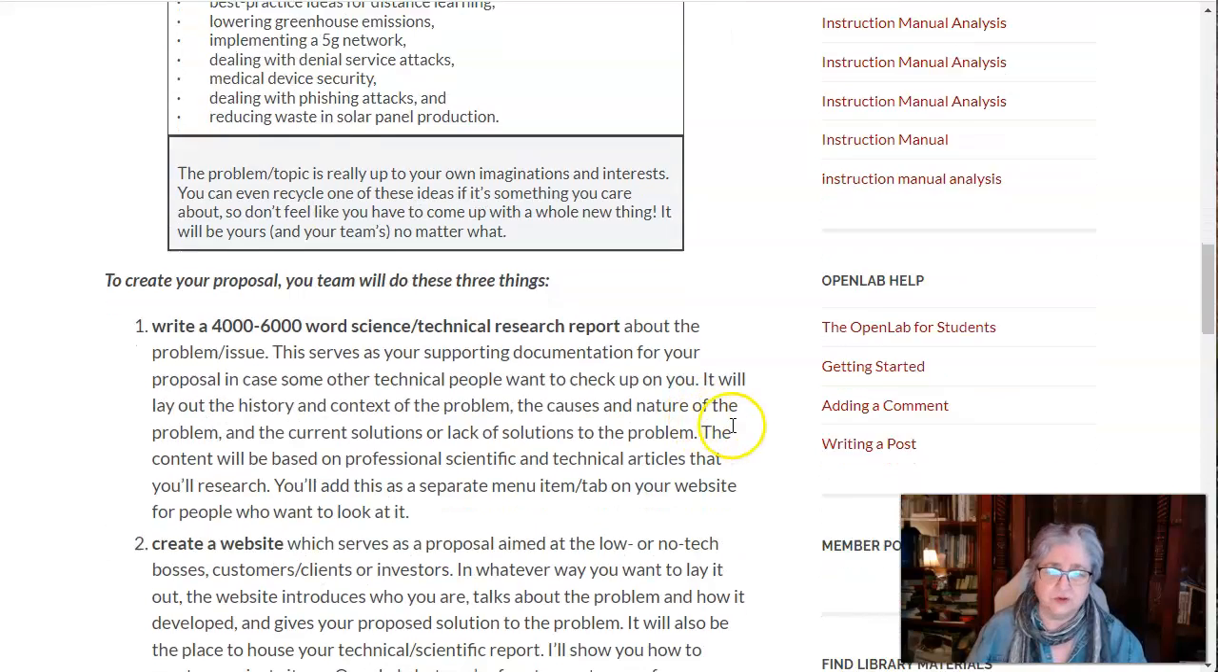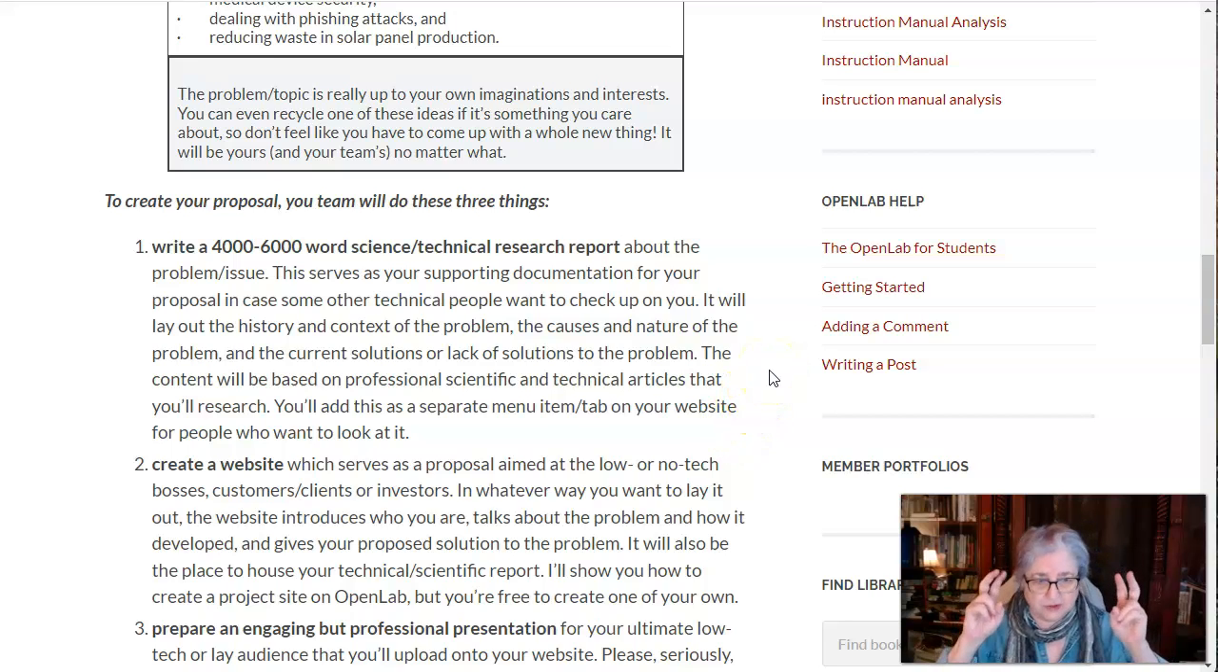Whatever you do, to create this proposal that I'm talking about, there are three parts to it. One is a 4,000 to 6,000 word science technical research report about the problem or issue. Now, you can get as techie as you want on here. There's going to be some reading on how to do one of these on Perusall. What I've got up there right now I don't like, so I'm going to be finding something else. So stay tuned for next week for a better model, a better template.